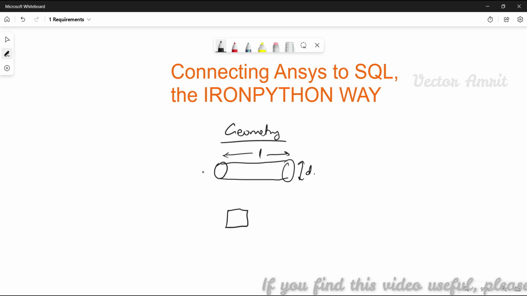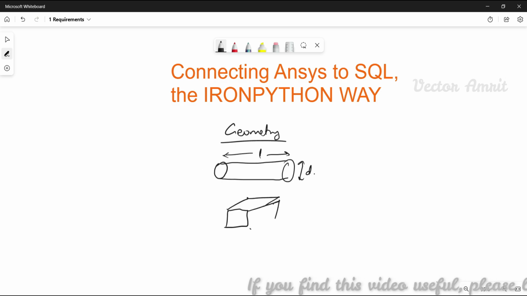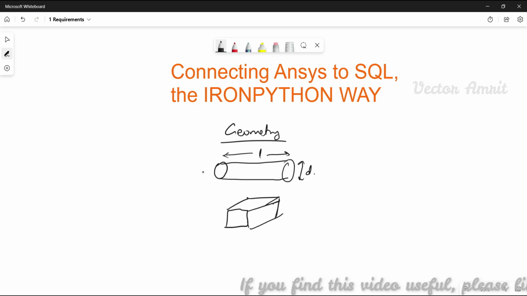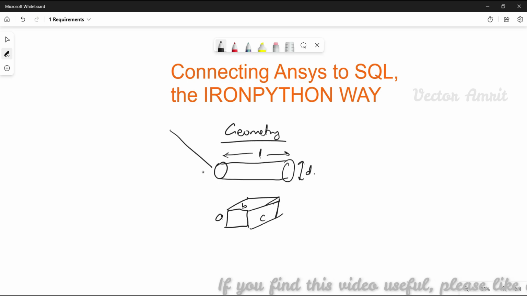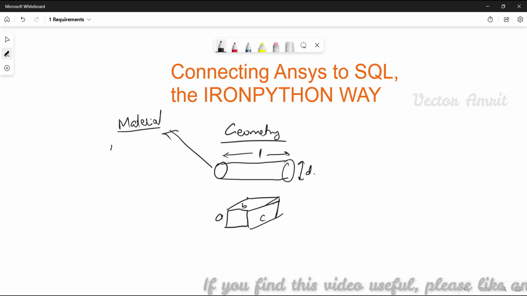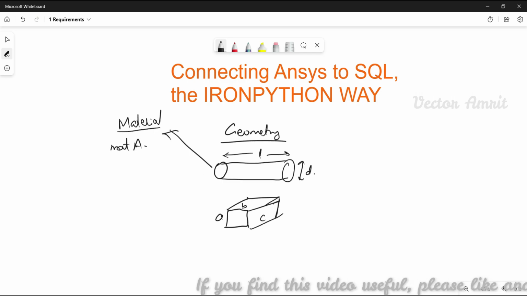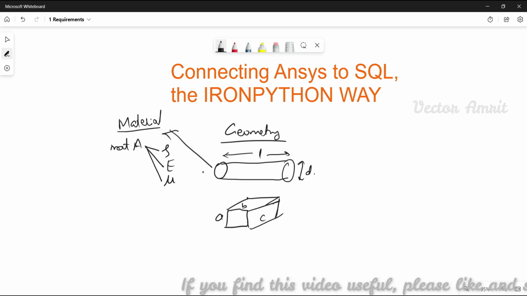It may be a cube. Let's keep it very simple just to make it clear. And then this is a cube and it has three dimensions A, B and C. So this geometry will have certain material. So this is material, let's make it mat A. It will have certain density. It will have certain Young's modulus. It will have certain Poisson's ratio.